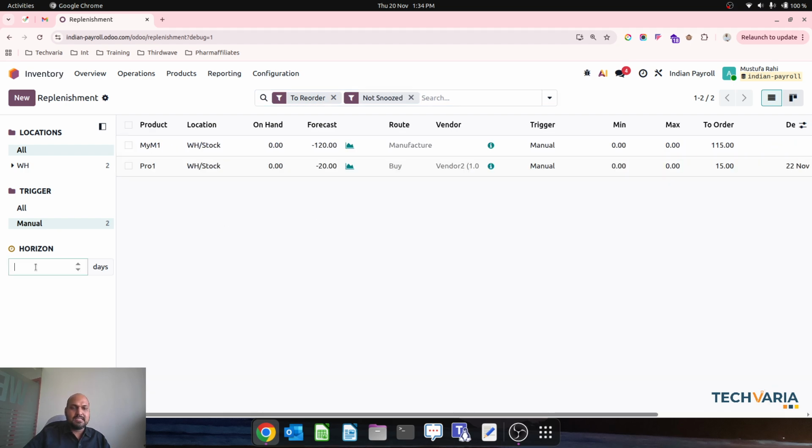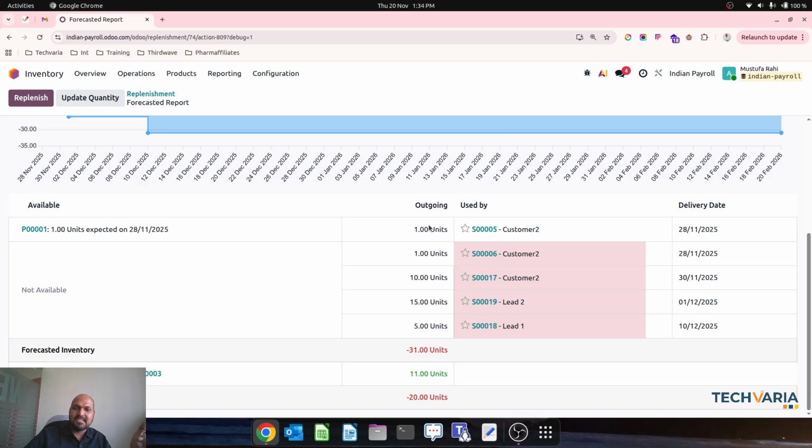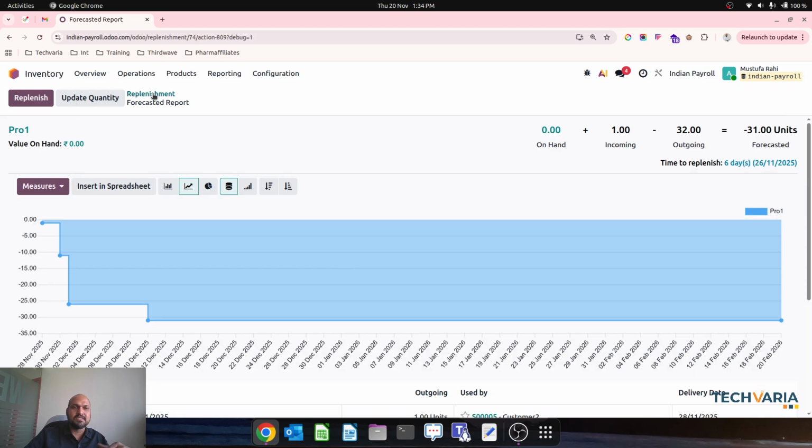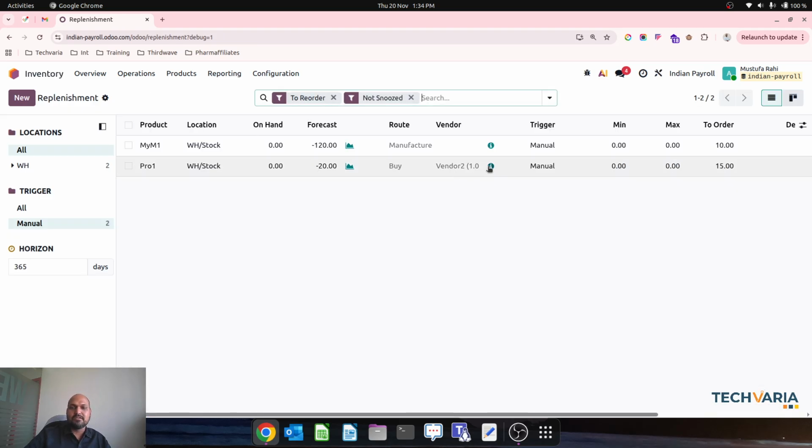So let's see, if I change it to the next 5 days, my demand will change entirely, because based on the next 5 days I am going to serve only this many units, with consideration of the lead time to purchase this component or the product.